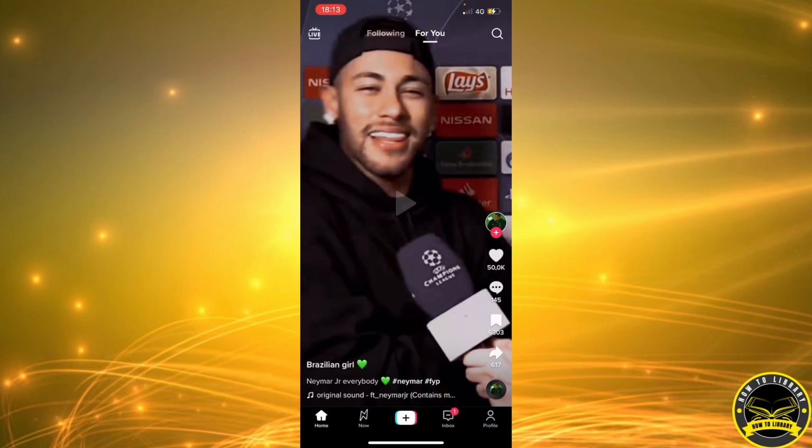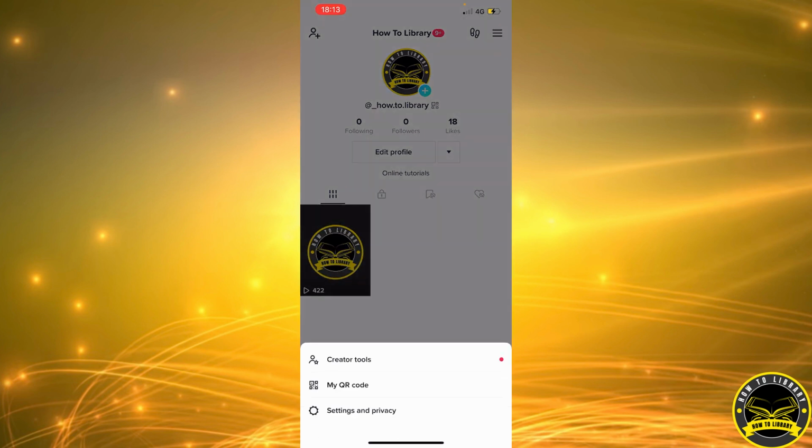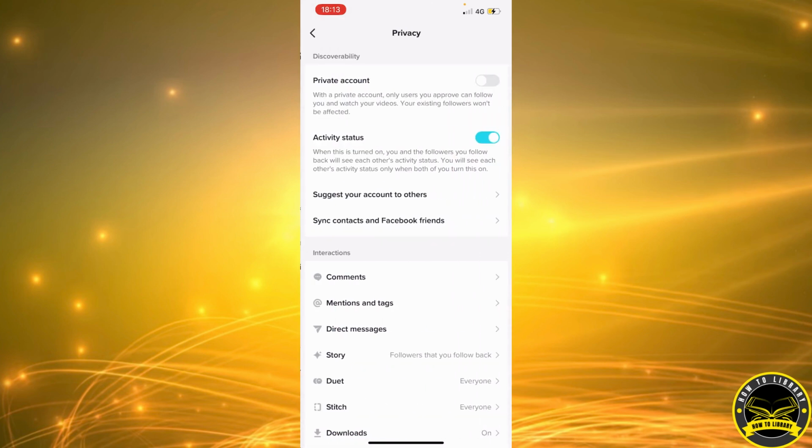We're going to do that by clicking on the profile icon that's in the bottom right corner. Now, as we're here, we're going to click on the three stripes in our top right corner. We're going to select the third option that we have, or the last one, settings and privacy. Now we're going to select privacy again. That's the second option here.